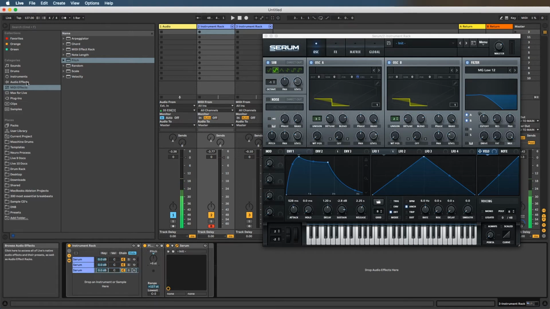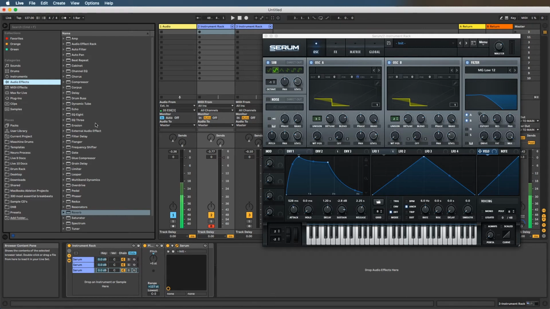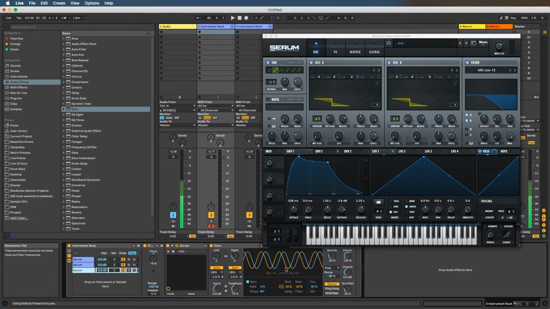Now the next thing you need to do is take a delay or echo or whatever. So I'm dragging an echo to chain 3, and make sure that your dry wet is set to 100% wet. Maybe play around a bit with the other parameters, maybe a bit more reverb, a bit more feedback. And I'm also going to do this to chain 2. So dry wet to 100%.